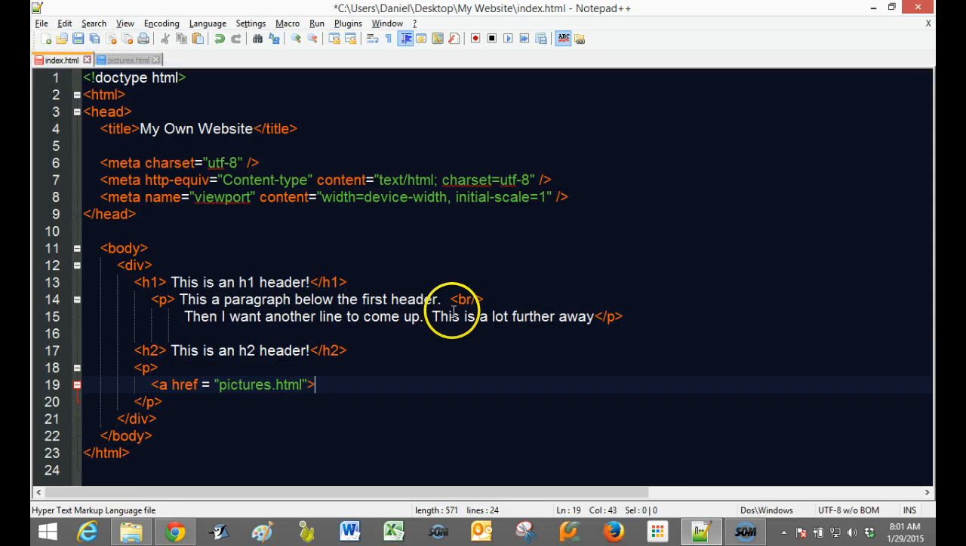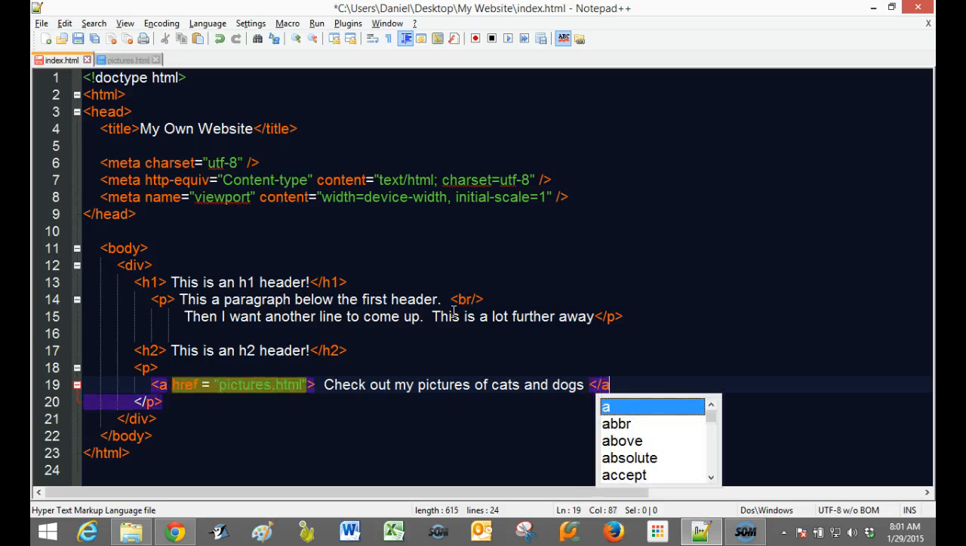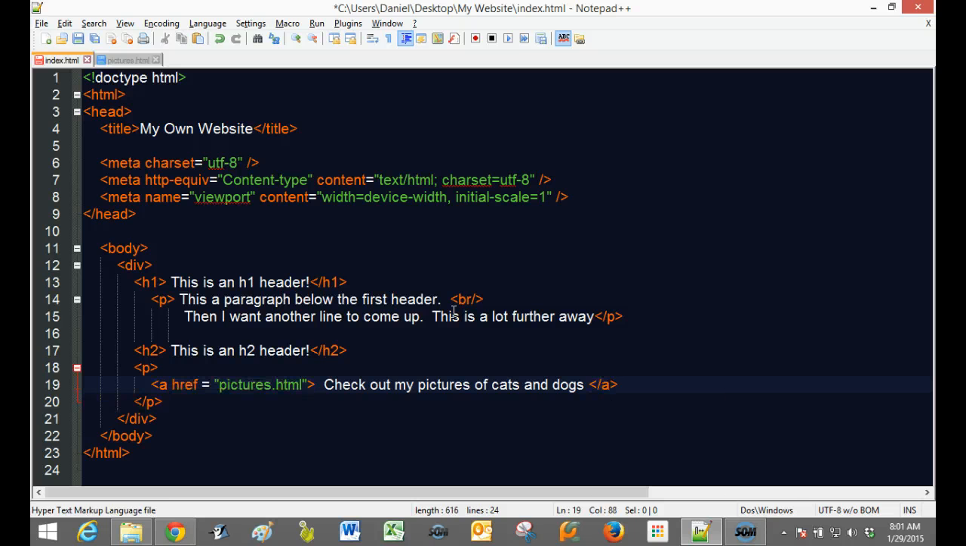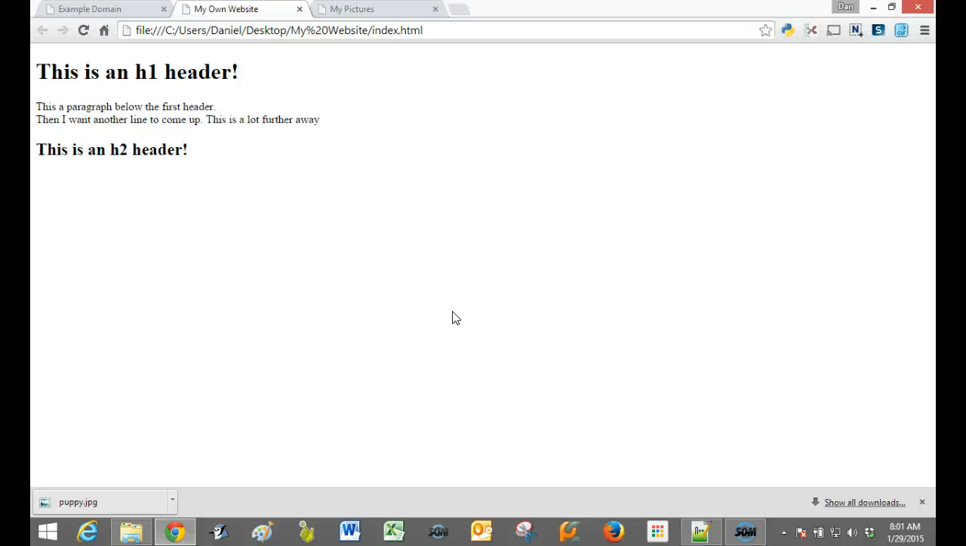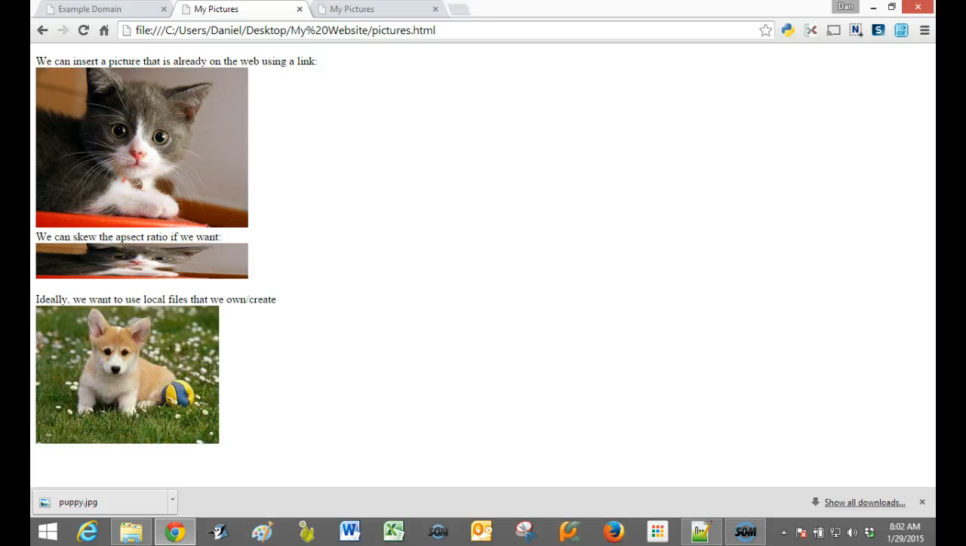All right, and then we close that tag, and then we have to put some text in the middle of it. All right, so we could say something like, check out my pictures of cats and dogs. And then I close that anchor tag. Okay, and so I save that, go back, and refresh it, and then here we go. Now I have something that I can click on and it will take me to those pictures.